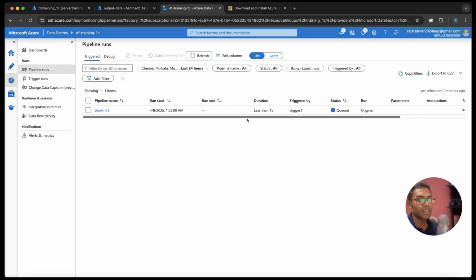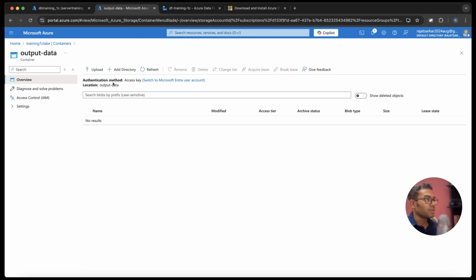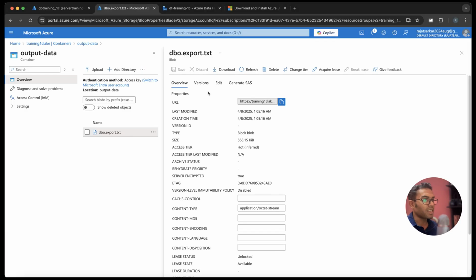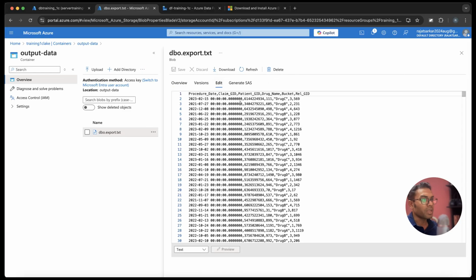If you remember, I deleted the data from that particular folder, right? So see, it has succeeded. The data that I deleted from here is back, right? I'll refresh it. The data is here already. If I go inside it and go to edit, you can see the data. Don't get confused if it is .txt, but all are comma separated, if you see here.